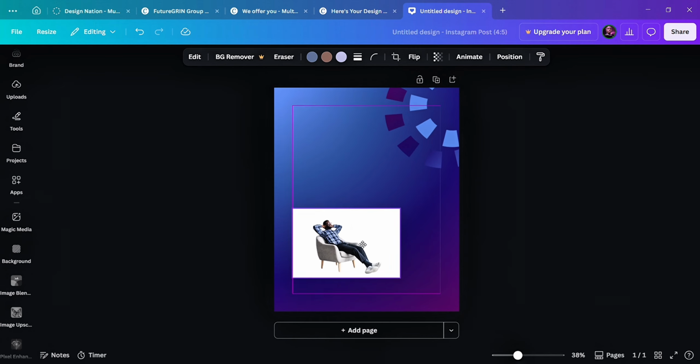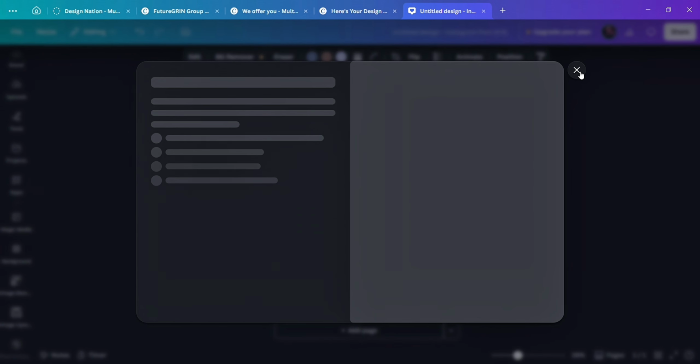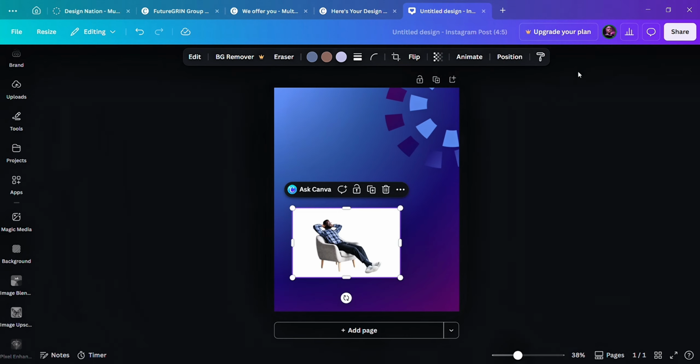Yeah, so here we have our image. So I can make use of this background remover, but it belongs to the paid version.